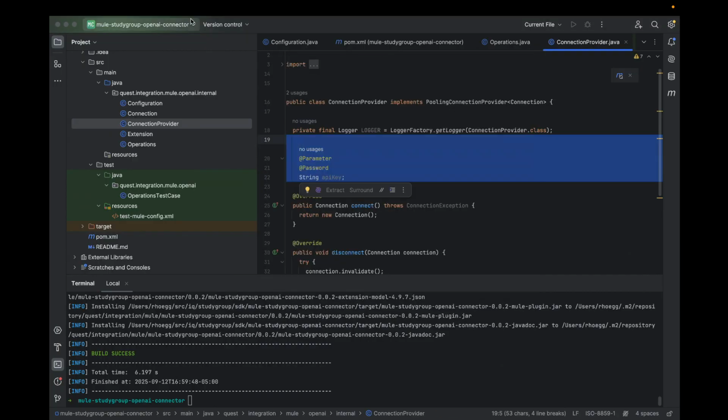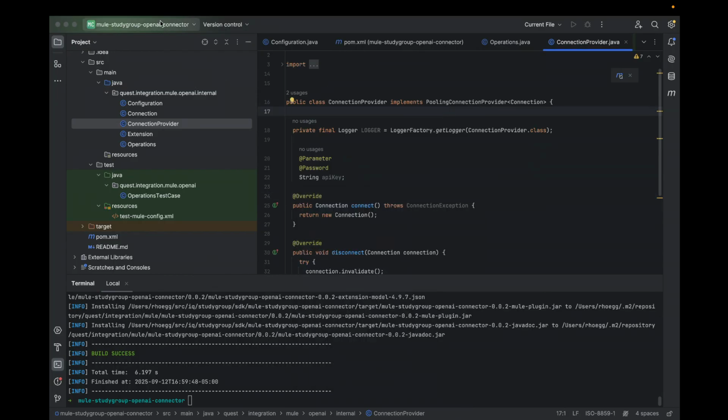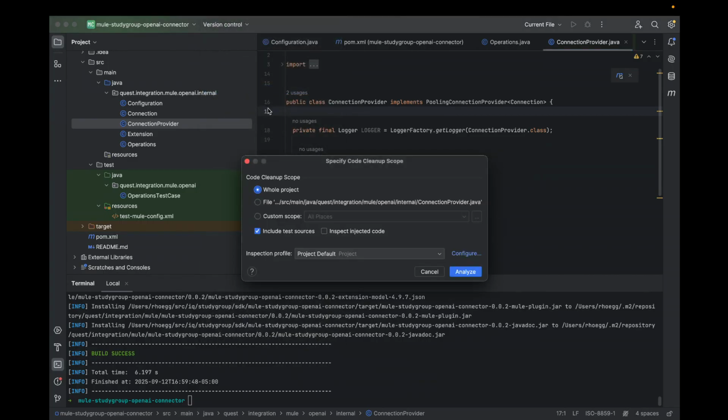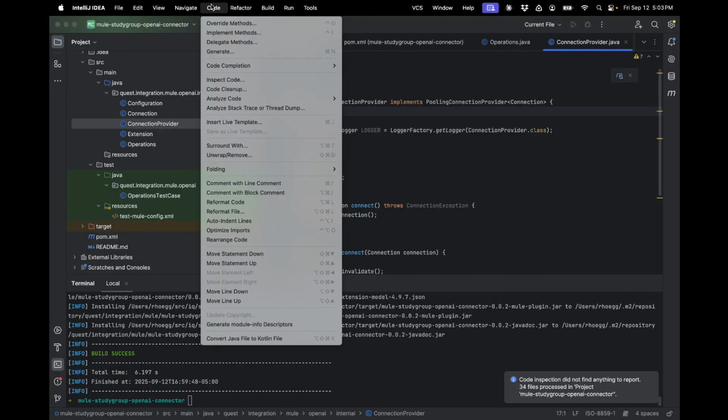How do I format in IntelliJ? I hate that. Code, clean up. Right, please do that. What is it? Code. I'm going to have to let go of it. Reformat code. There we go.